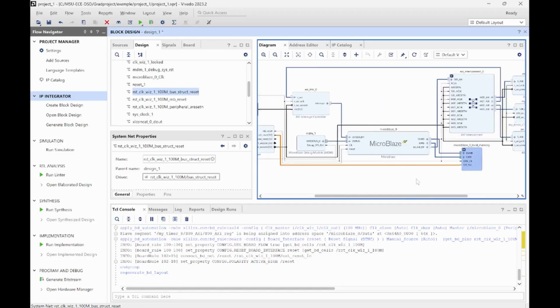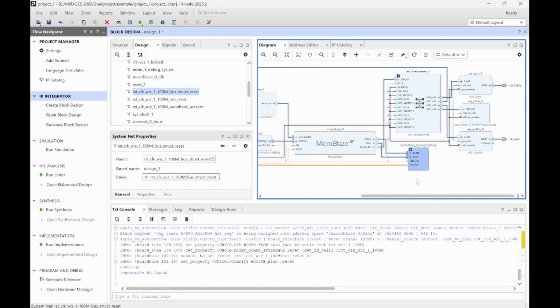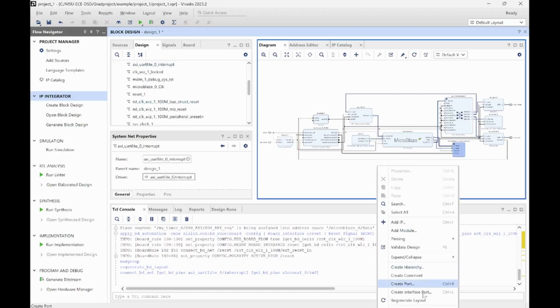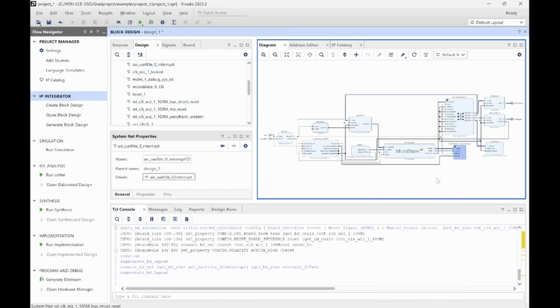Something's wrong with the interrupts. Here it is. I was like, there's an interrupt missing. Boom. There we go. And let's regenerate layout again, just for my own sanity. And now we have the concat right there.